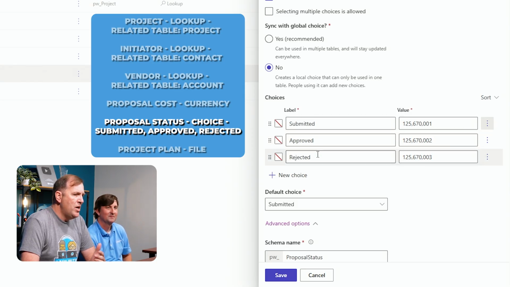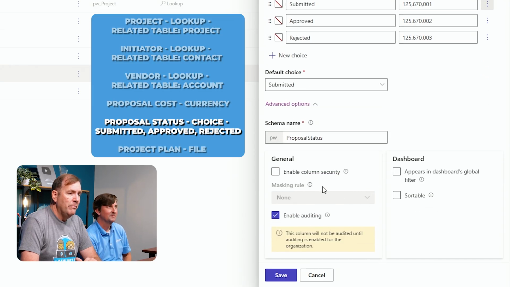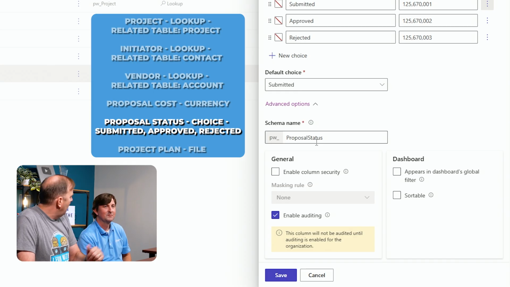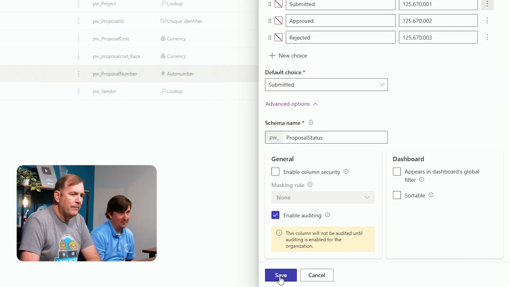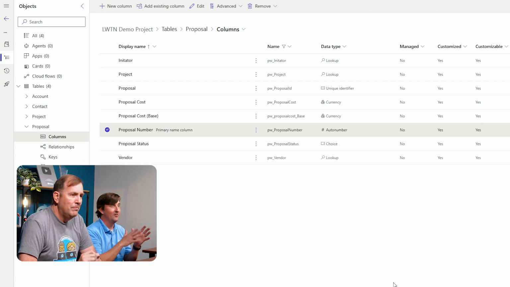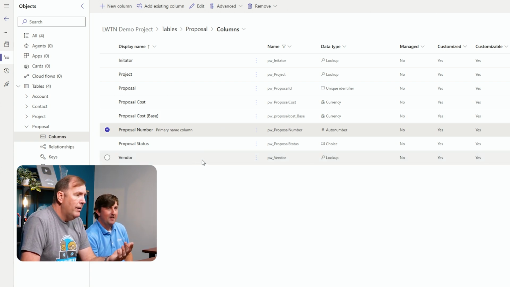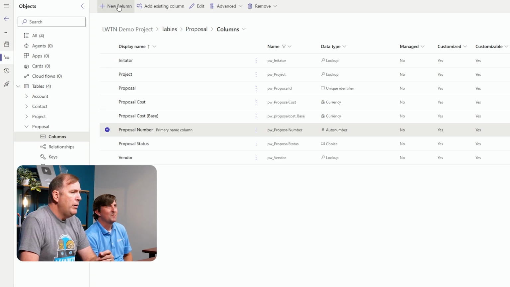So we'll go with those three statuses here: submitted, approved, and rejected, and we can also add other ones as well. You can also color code these. We have more about that in other classes on Dataverse. I think, Matt, you even did our Dataverse class, didn't you? I did do the Building Solutions in Dataverse course, where we go deep into all the functionalities of what Dataverse can do. So we have our proposal status. I hit save on that one. And we have, I think, one more column?